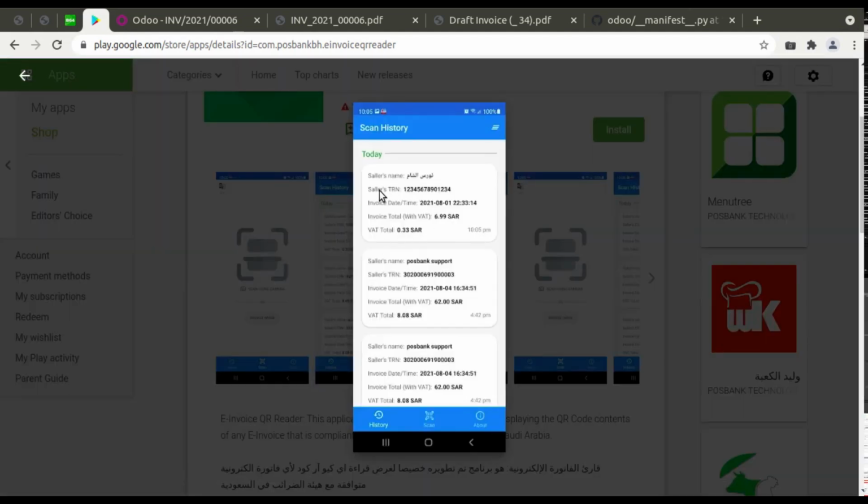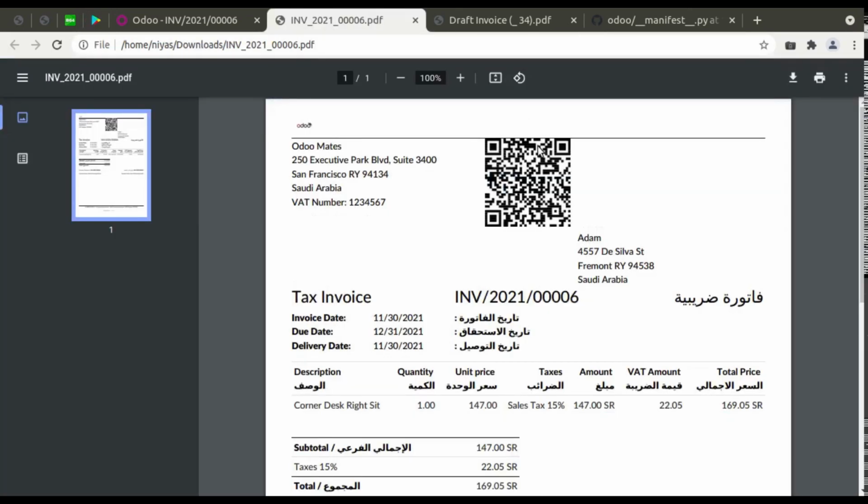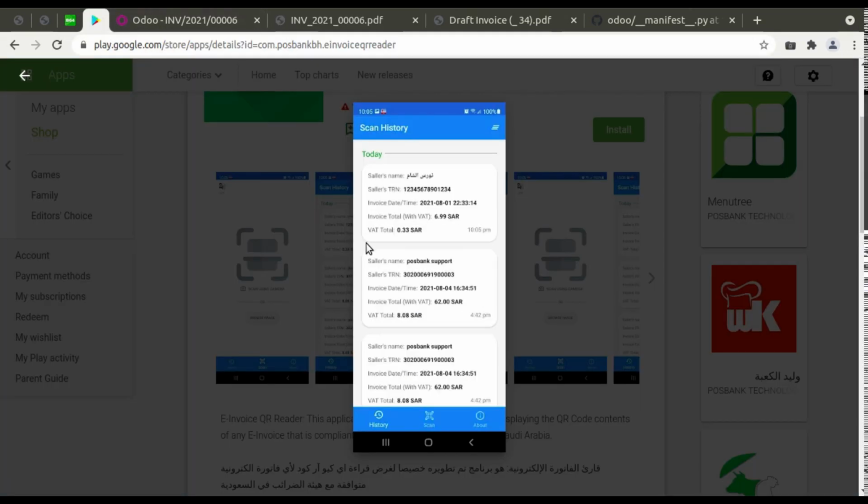So if you scan using this, you will be getting a result like this. Seller's name is this, seller's VAT number you will be getting, invoice date time you will be getting, invoice total amount, and VAT total you will be receiving. So what you have to do is, once you configure this, download this app.